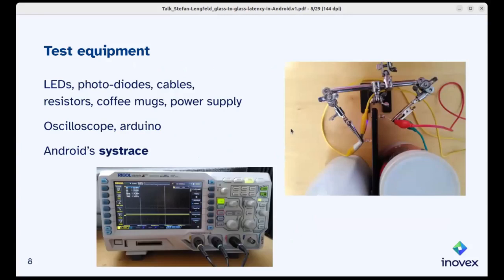What I have done to find this out, I have built my own test setup, which is more sophisticated than a stopwatch. So I used LEDs, I used photodiodes that are like LEDs but can receive light, cables, resistors. I used coffee mugs and a lot of coffee, and a power supply to power my electronics. I used an oscilloscope, which is not running Android, it's running Linux, and an Arduino, and of course Android systrace, because Android systrace is cool.